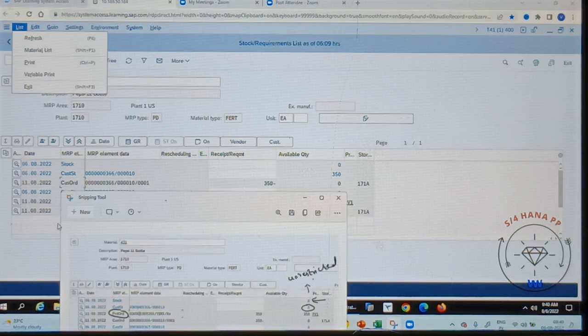Okay, this is called unrestricted use stock. Now, whatever we manufactured, the system is showing that particular stock belongs to this customer order and it is sitting here, 350. It is not going and sitting here. Okay, this is called a restricted stock or a customer specific stock.